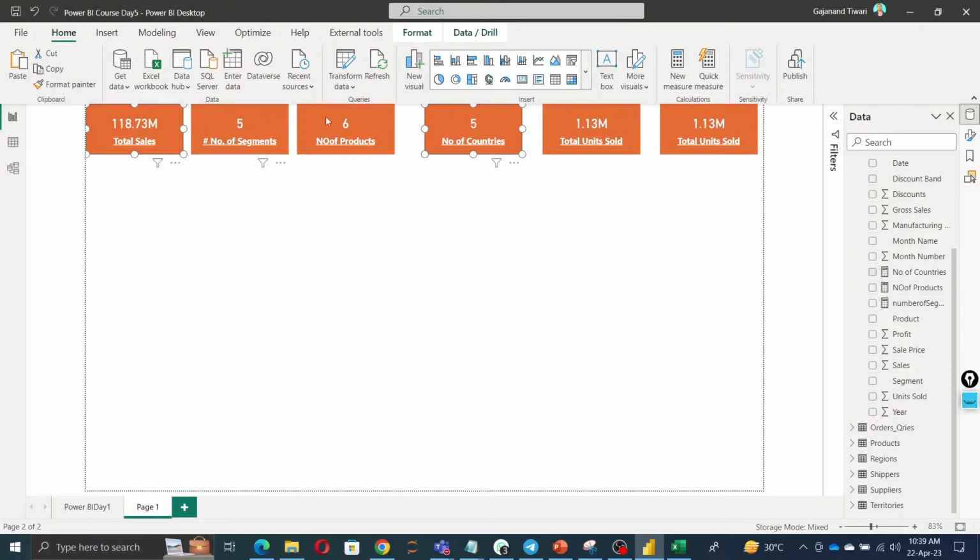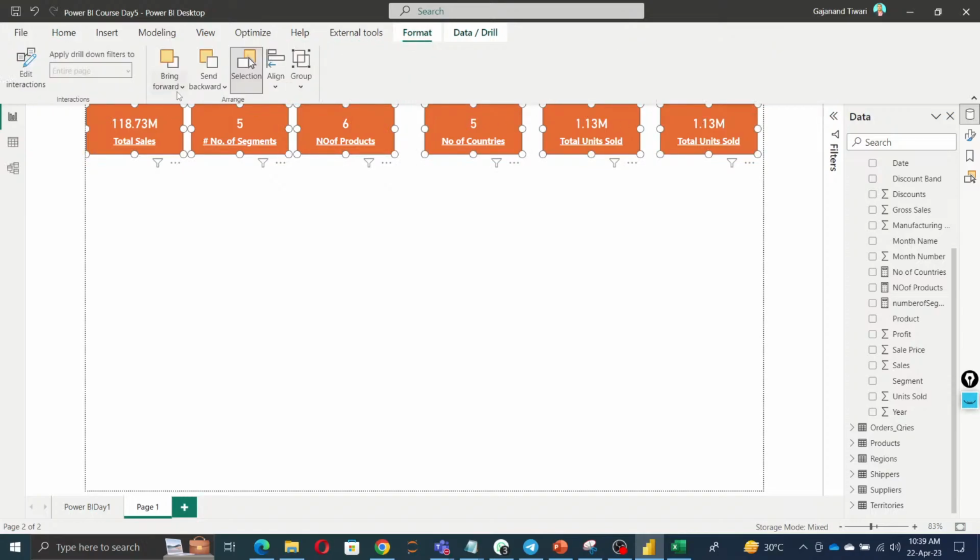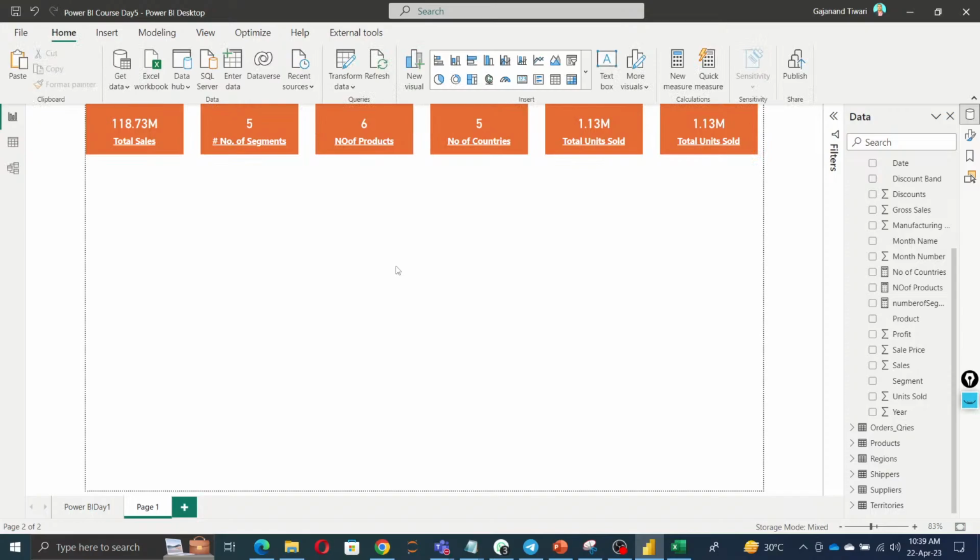I wanted it to have a similar space between every KPI. So go to the alignment, distribute horizontally, so that each KPI has the same space between them, and bring to front, so that it will always display on top, and save it.